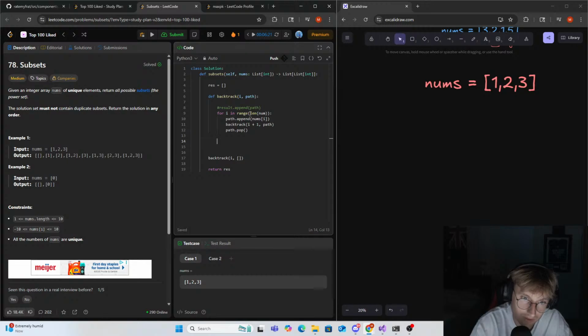We have to append inside the 4. So we're not going to return anything here. We're not appending anything.